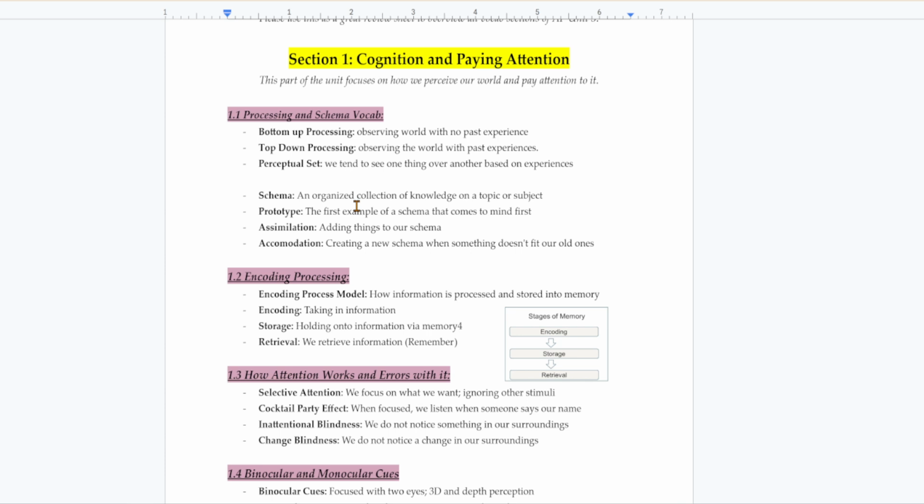Now, accommodation is when we make a new schema and adjust our mindsets based on information that we're exposed to. If somebody tells a child that that zebra is not a horse, it is a zebra, they just created a new schema inside their mind: zebra. So accommodation basically is when something doesn't fit inside our original schemas, we make a new one to be able to contain that new information.